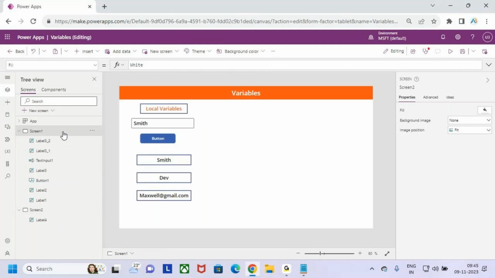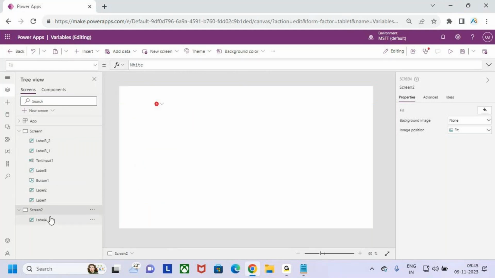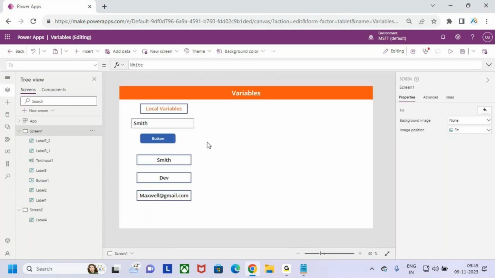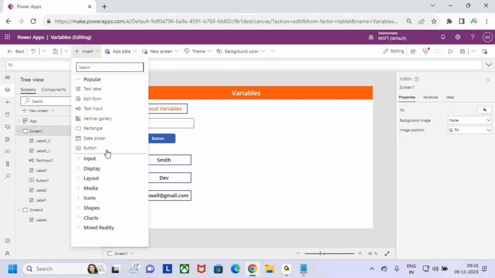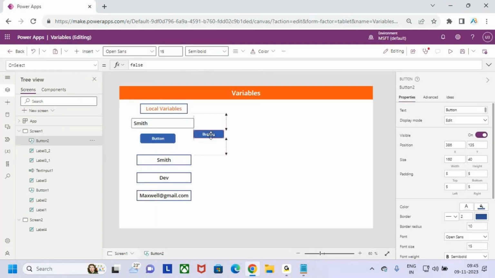That is by using the navigate function, guys. With the help of the navigate function, you can use the variable which is used in screen 1 in screen 2. Now how to perform it? In order to perform it, let me bring one button. By default it is not possible, but there is a workaround. So let me change the text to navigate.